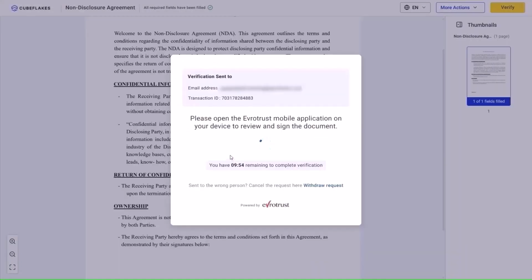Upon clicking the verification button, I am redirected to the processing dialog, which displays a timer, verification ID, and transaction ID with a withdraw request link. This option is for withdrawing the request, preventing the signer from completing the signing process. For example, if you mistakenly sent the document for signing and need to revoke it, you can use the Withdraw Request option to cancel the signing process before it's completed.